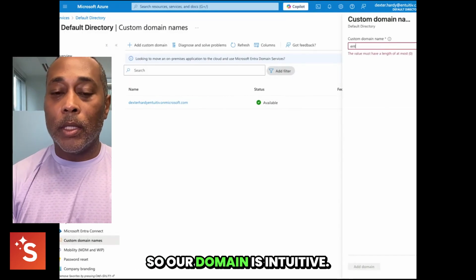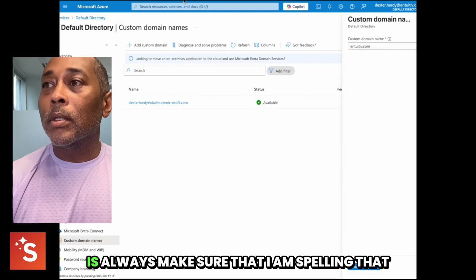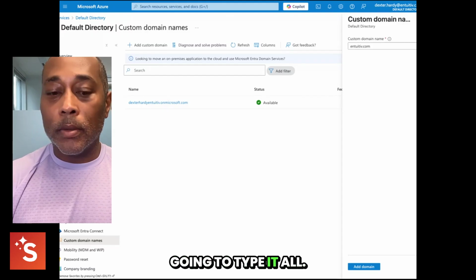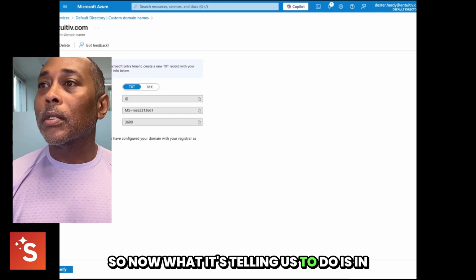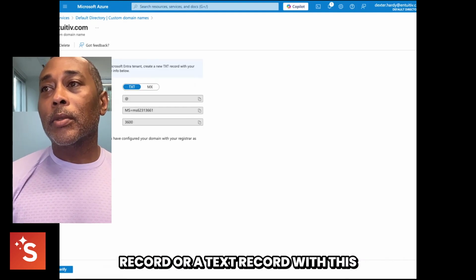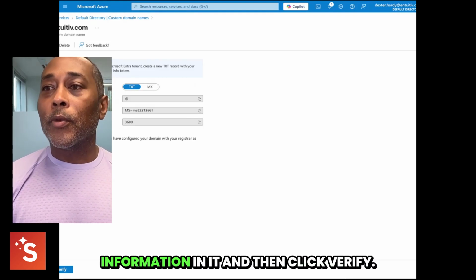So our domain is Intuitive. I always make sure that I am spelling that correctly, on a typo domain. So now what it's telling us to do, in order to verify that we own this domain, is to either create an MX record or a text record with this information in it and then click verify.